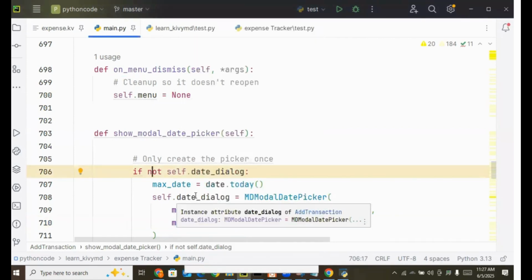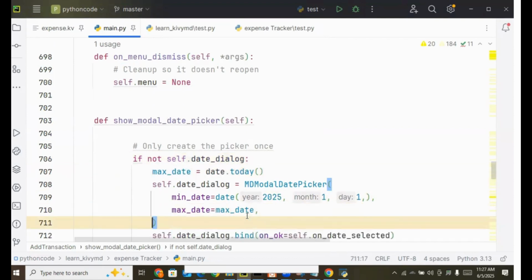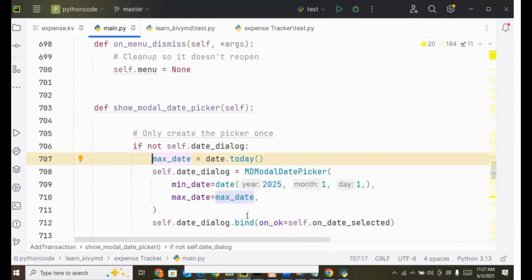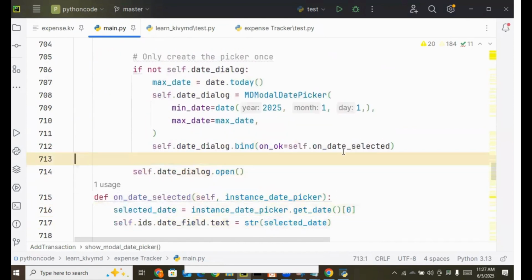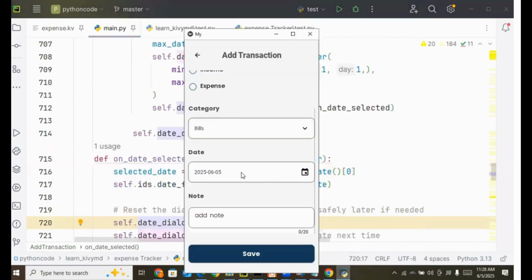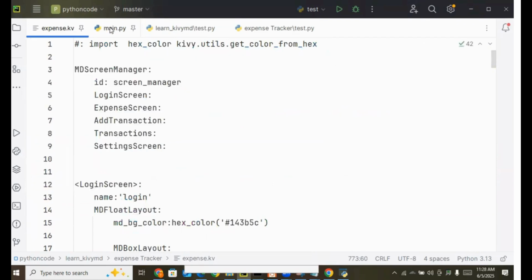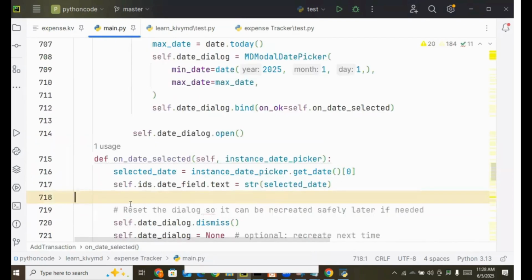So this is what I did. The minimum date is 2025 January 1, and the maximum date is the current date. Date.today is the maximum date that you can select. That's what I did here, and this is just the unbind of the OK function. This is the function on date selection. It's going to change the input field. You can see self.ids.date_field.text. That is the ID for that particular screen, so it's going to change the text to the date I picked.